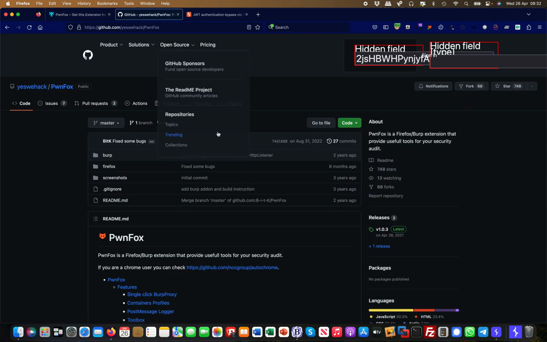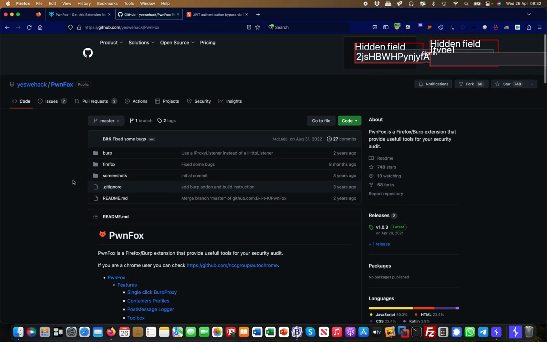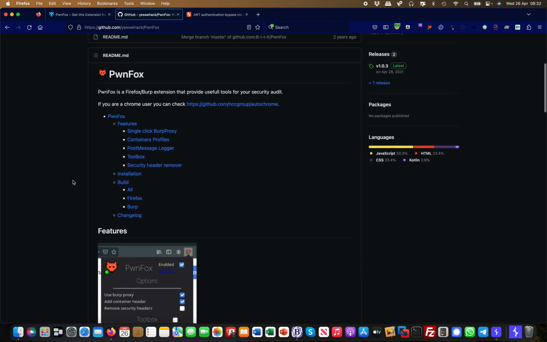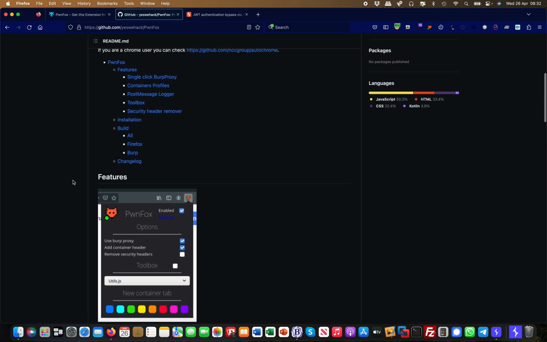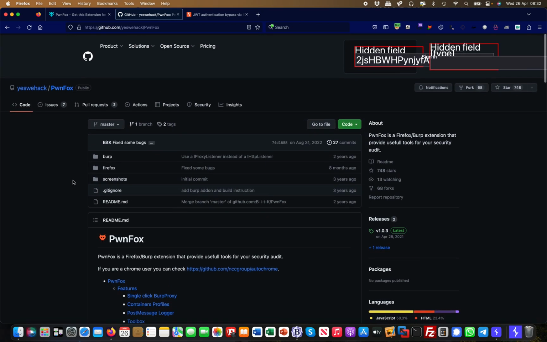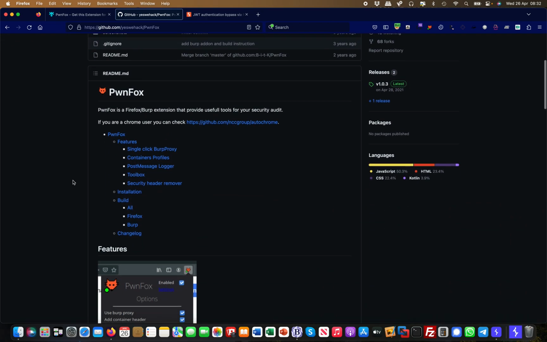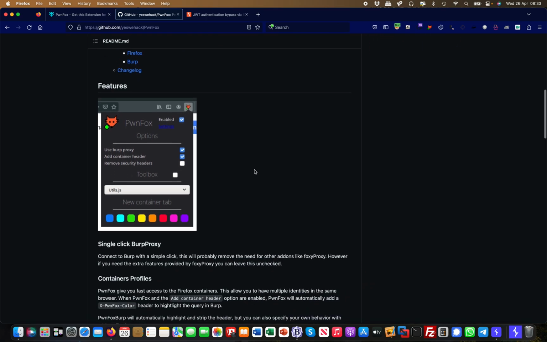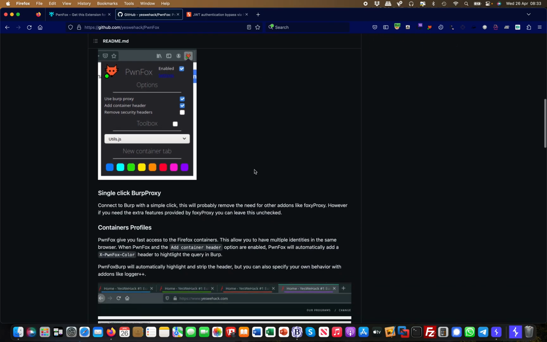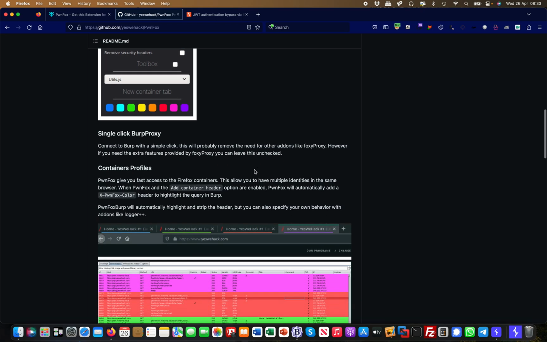So you also need to come over to GitHub and look up PWNFox on GitHub as well. You will find an explanation of what it actually is. In a nutshell, it's like a containerization for your browser effectively. And I'm going to demonstrate this to you in a bit. You also have post message loggers and a toolbox included. But the main reason I use it is basically to use the same browser, but have different profiles, right? Have different profiles and a different color coding.